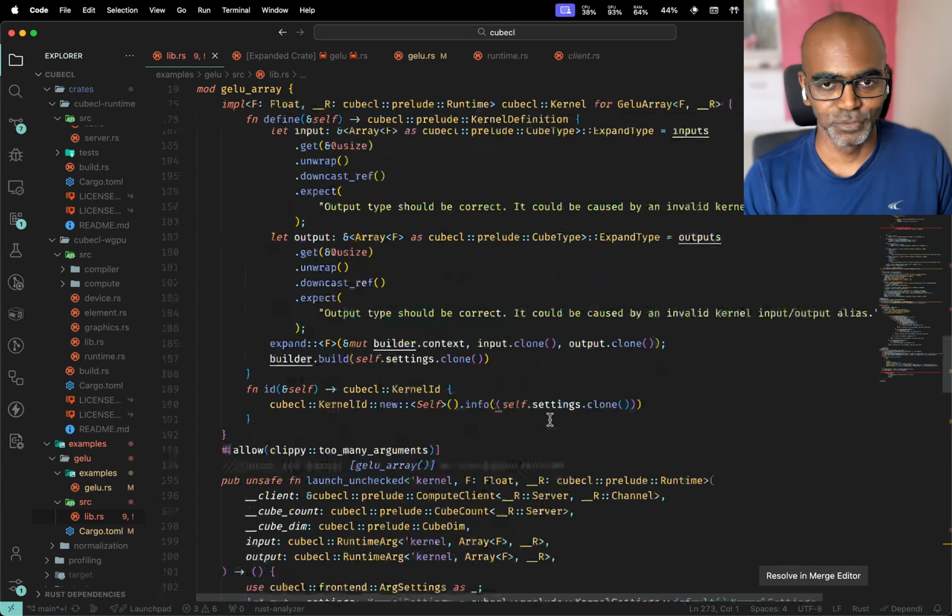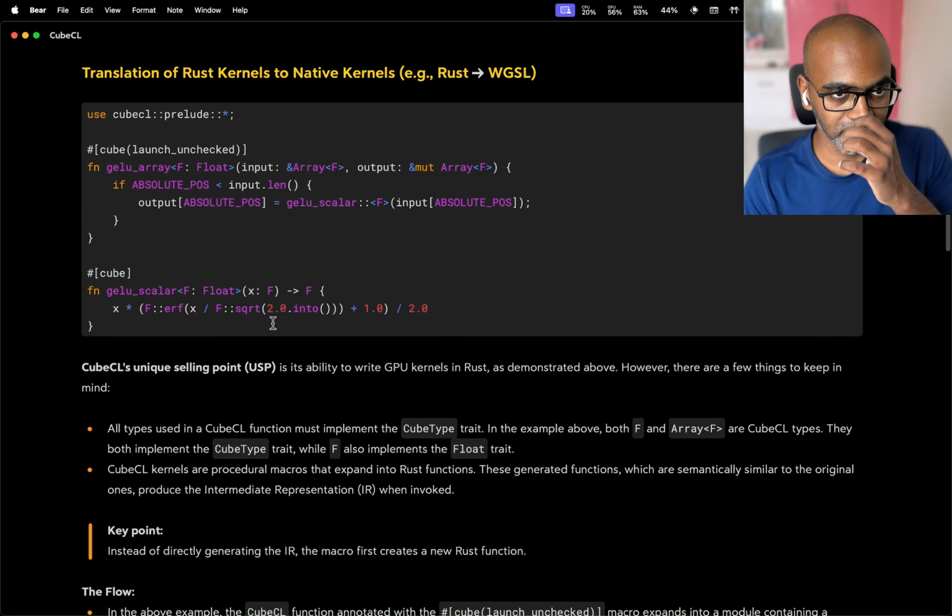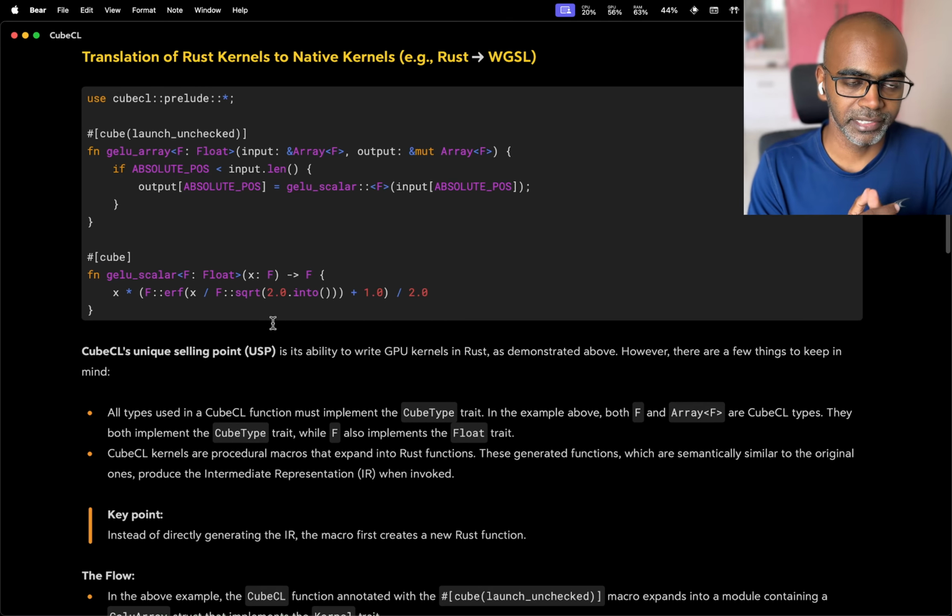Now we've covered the basic high-level architecture. I'll just call it what it is. High-level CubeCL architecture. All right, so that's a good way to say this. Now let's actually look at how you are actually translating this, which is your Rust kernels into native kernels.